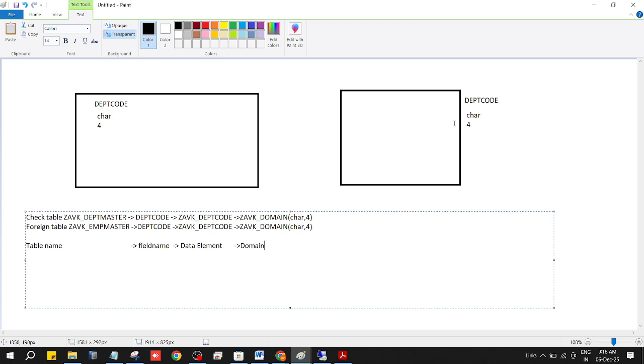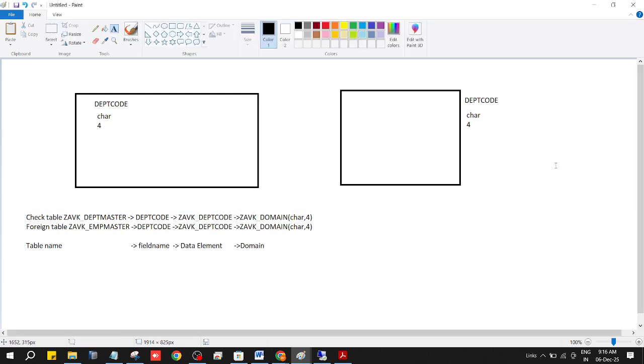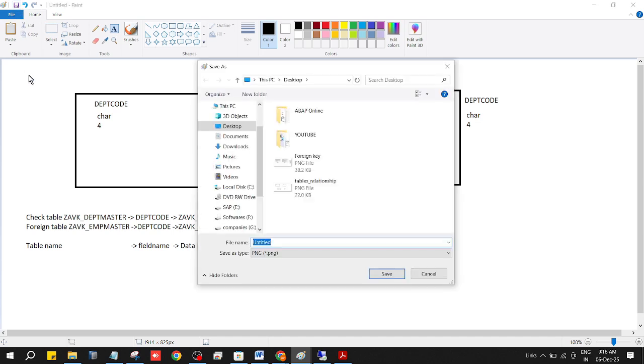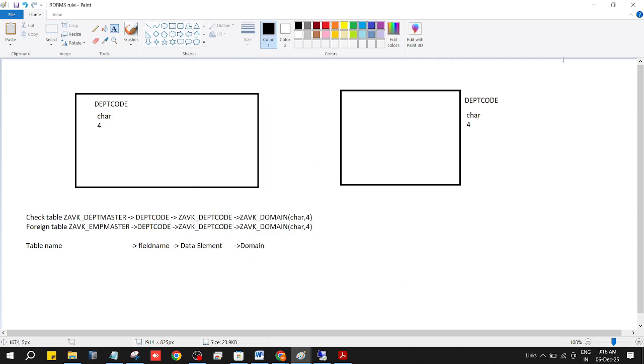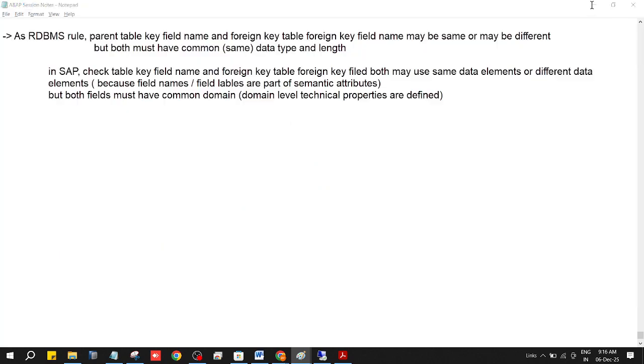This is the fundamental RDBMS rule implemented in SAP this way. I will show you these different examples. Practically, we can try out different field names, and it is still accepted.